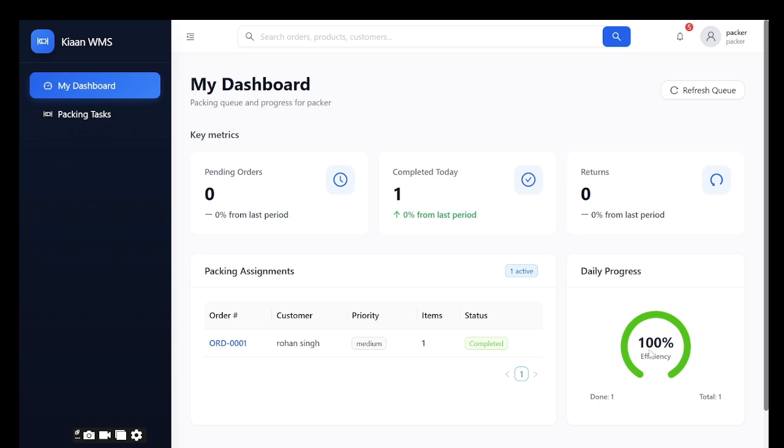You can also track the daily progress from here, like we can see 100% efficiency, done one. So it will show 100% efficiency. Likewise, you can also track the results of packers and pickers also.